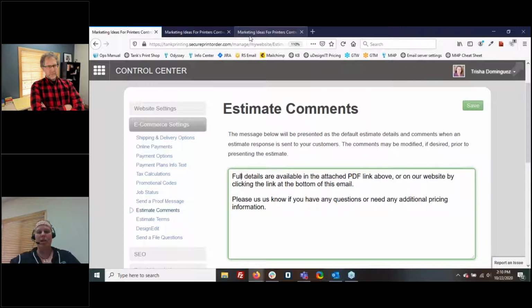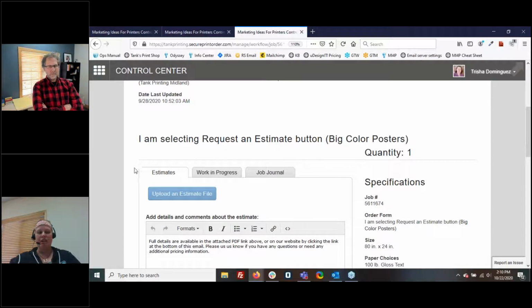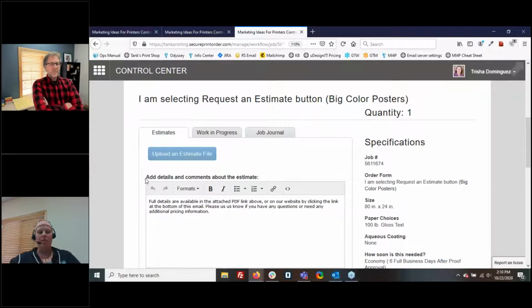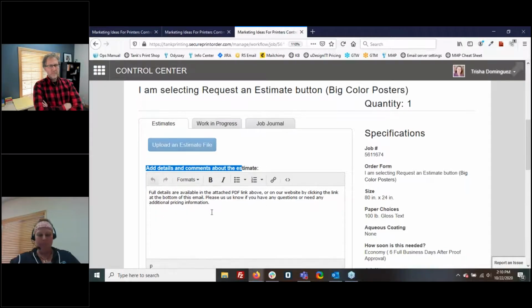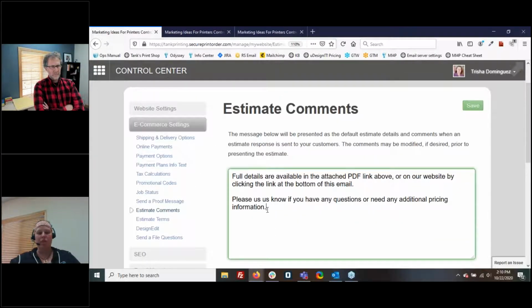I have another tab called up. I have an estimate in which a customer was requesting a quote. And if prior to me sending back to them a price, or maybe you want to give them more comments, here is that information that I was telling you about, comments. Full details are available in the attached PDF link above, or blah, blah, blah. These are the comments that are ported over from this tab called Estimate Comments.